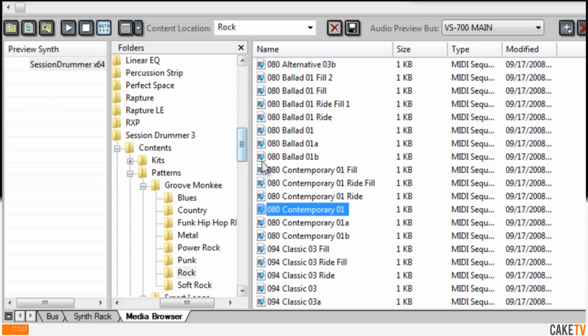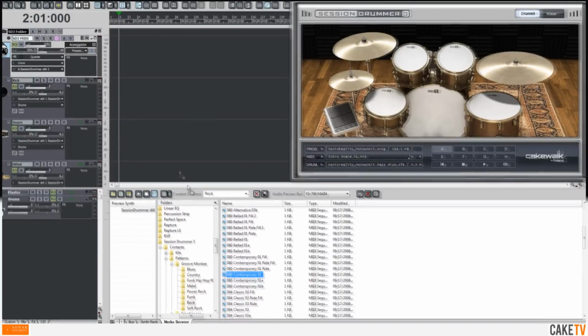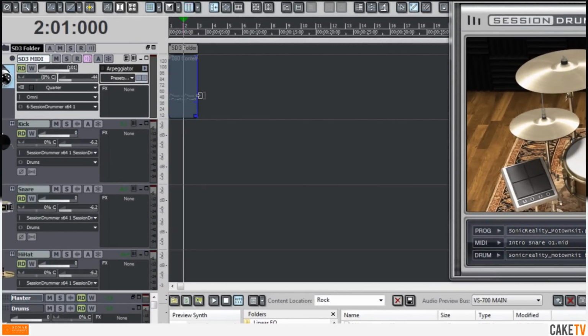Let's say I want to use this pattern in my project. All I have to do is drag and drop it onto my MIDI track. Now I can roll it out and repeat it as many times as I want.